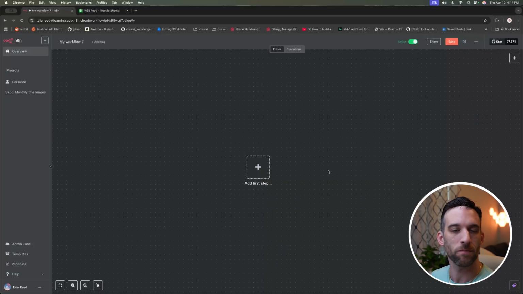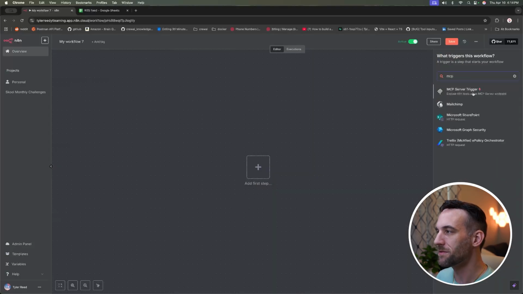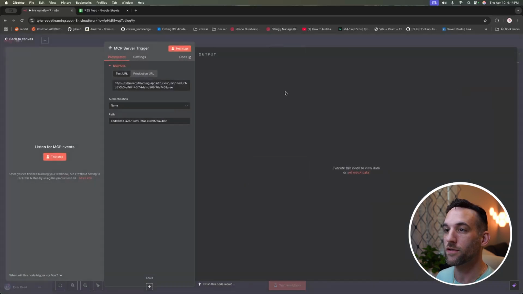Now, there are a few steps to make this MCP server happen, but what we're going to first do is, after you create a new workflow, at a first step, we're going to type in MCP, and you can see that there is an MCP Server Trigger. And this is going to expose n8n tools to an MCP client. So now there's a test URL and production URL. Go to the production URL.